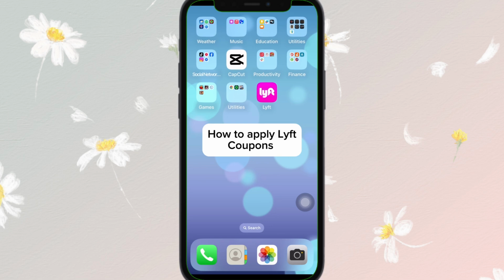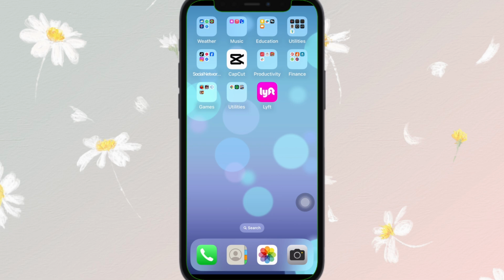How to apply Lyft coupons. If you have been using the Lyft application and wondering on how to apply Lyft coupons, don't worry. In this video, I will show you how to do it, so let's get started.